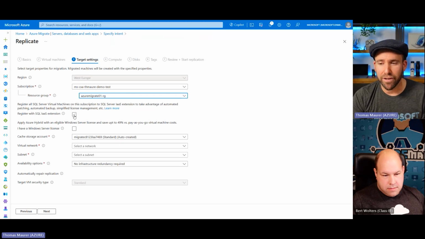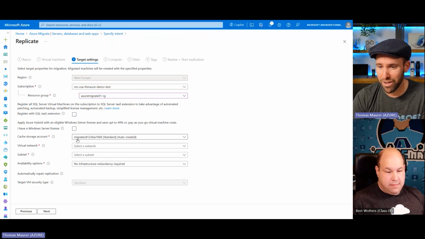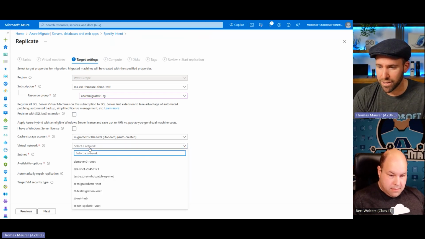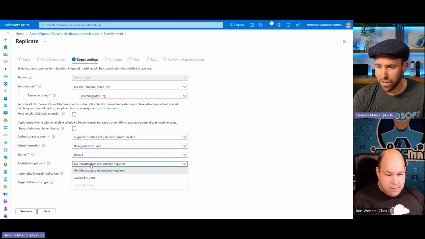I can say, because they also run SQL, I can install the SQL extension to better manage SQL if it runs in Azure. And then there's a couple of other things, like I need to obviously select the virtual network it should be part of with the subnet. We have some availability options, but I don't need availability for this specifically. So I say no. And then I go to next.